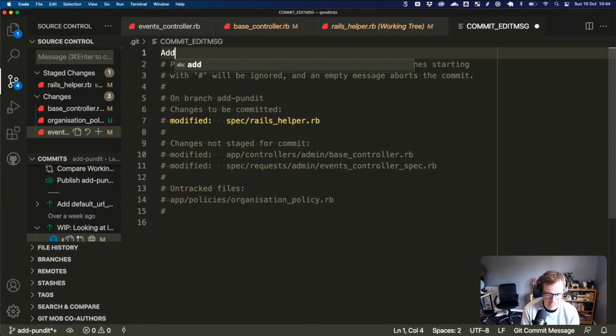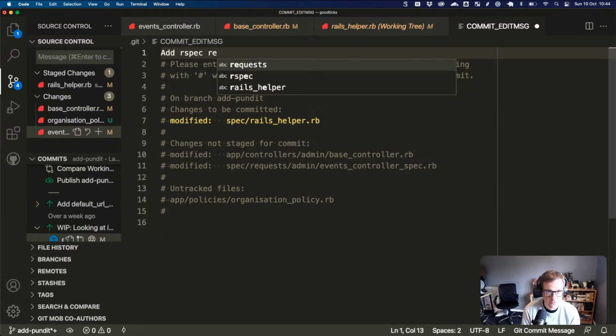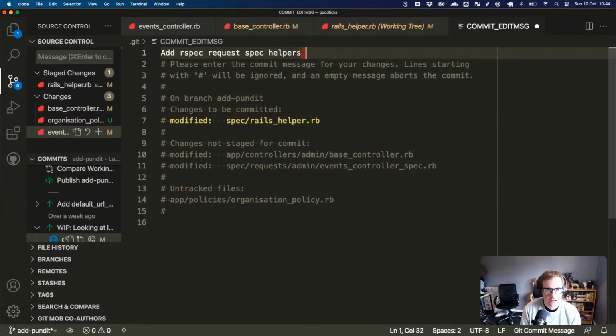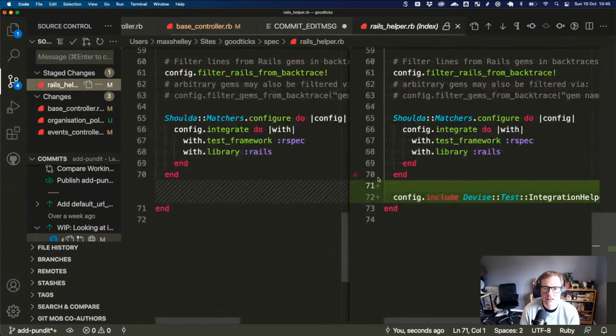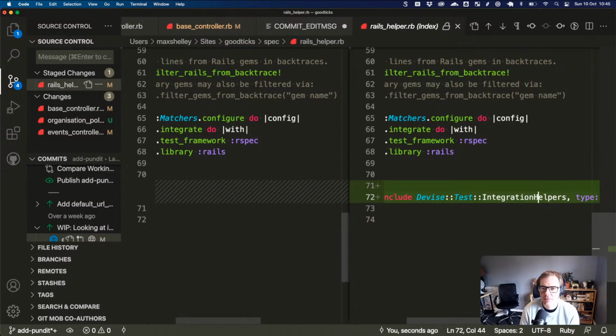This is add rspec request spec helpers to. All right, let's help. I don't even know how helpful that is, but you get the gist. There's not a lot going on, not a lot to say about that. Oh, they're integrations helper. Oh, okay. Hang on, sorry. Yeah, wrong one.